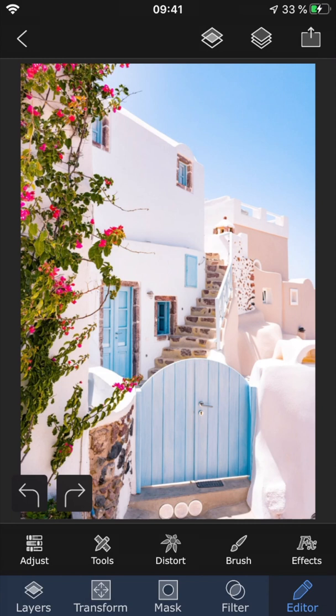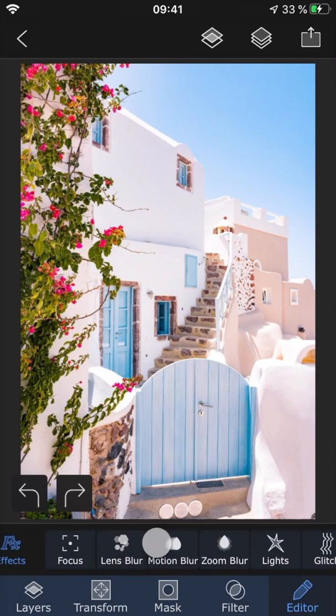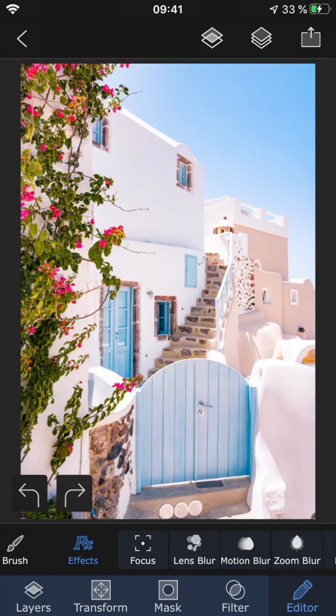Today we're exploring the last section where you can find some really cool effects to add the perfect finishing touches to your project. Remember that all changes made within the editor tab are permanent, so you won't be able to go back and change them later unless you undo them.